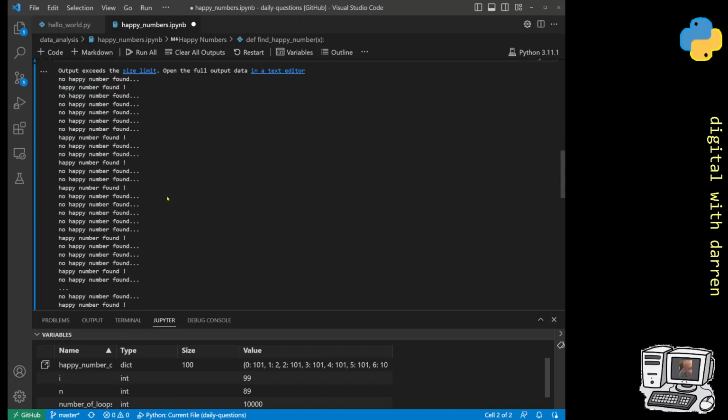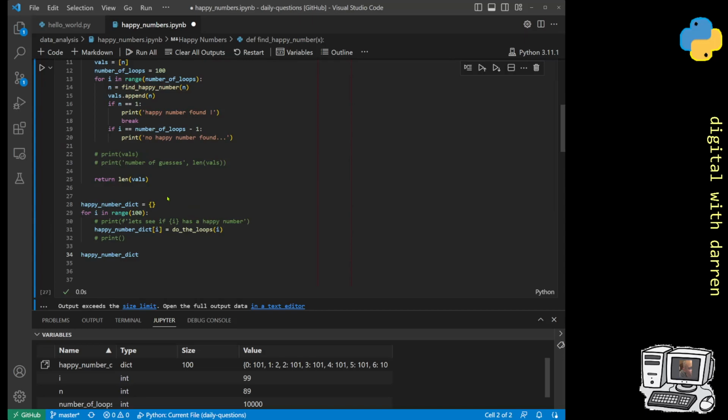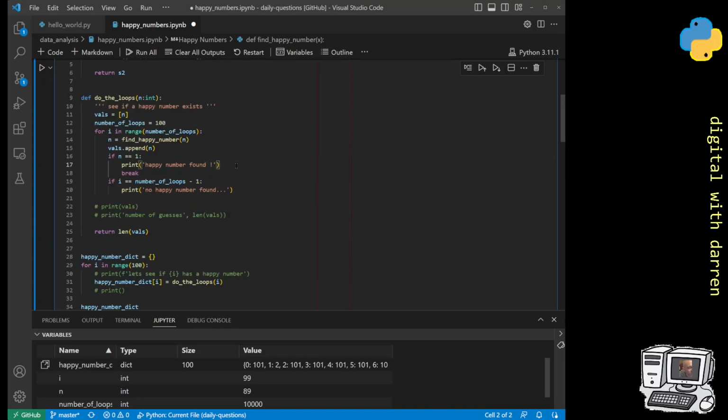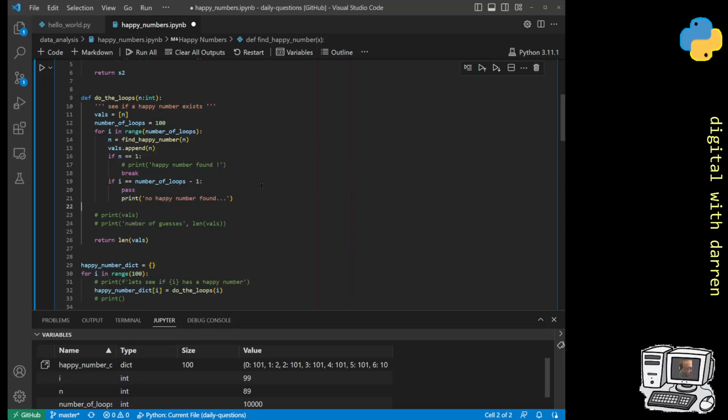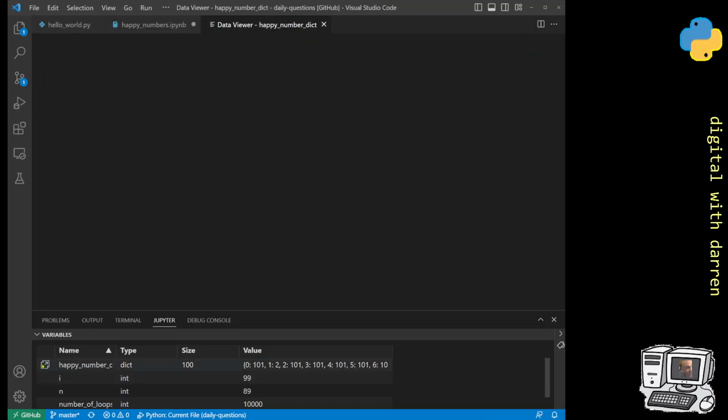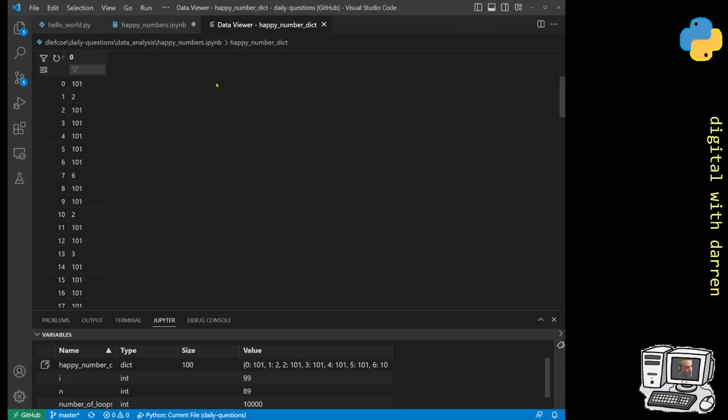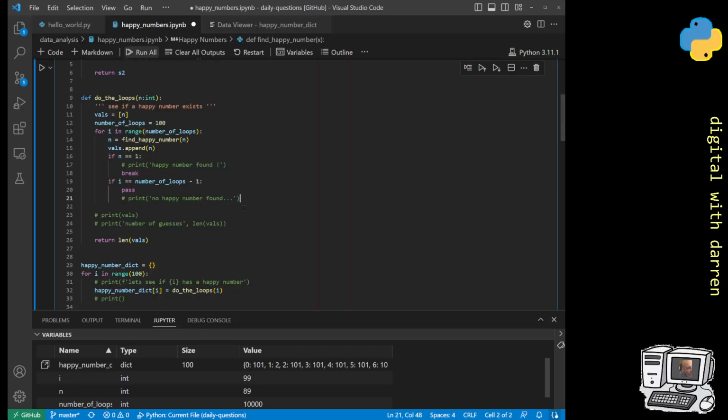Our dictionary still, where am I printing something? Oh, okay, we're printing this out. Let's not even print happy number found now, but we'll just break out of it there. And here we will just pass, just so that we can get our dictionary at the end. But we do have our dictionary, it has actually been created. And we can see that everything that's got 101 in here is an unhappy number, and everything that is otherwise is not.